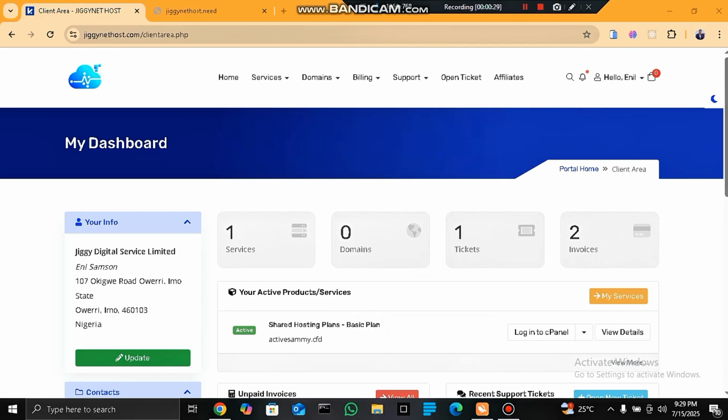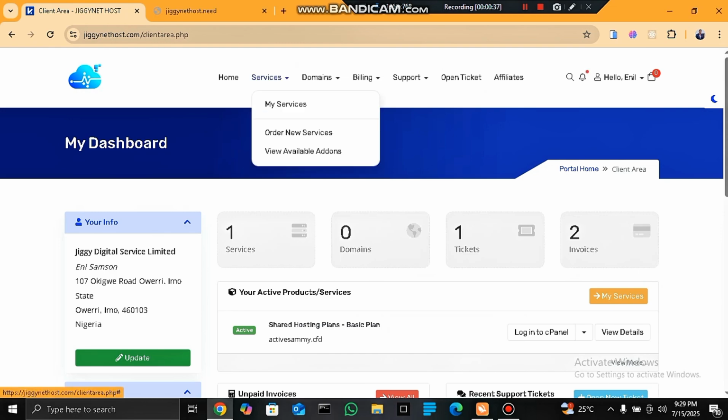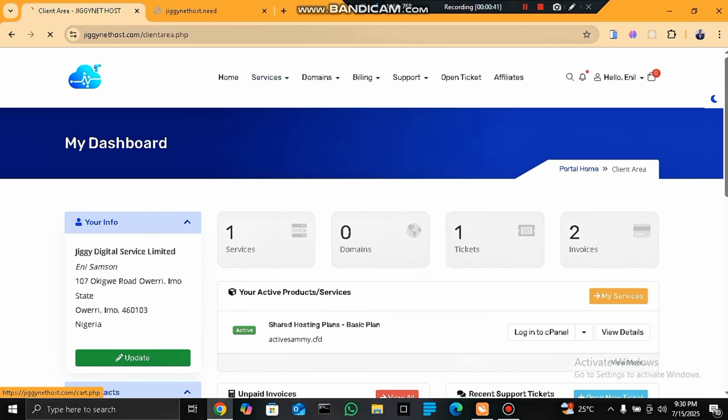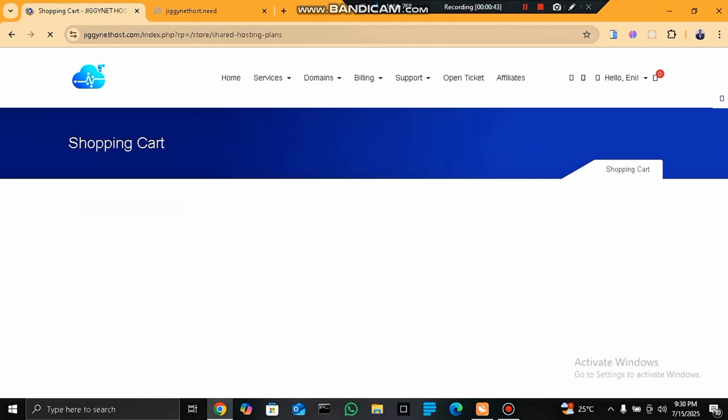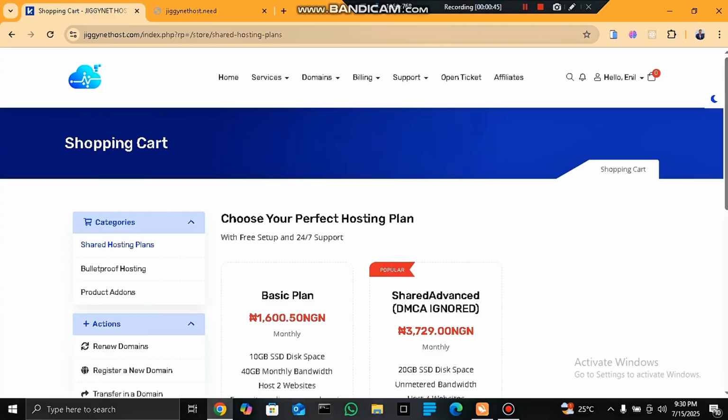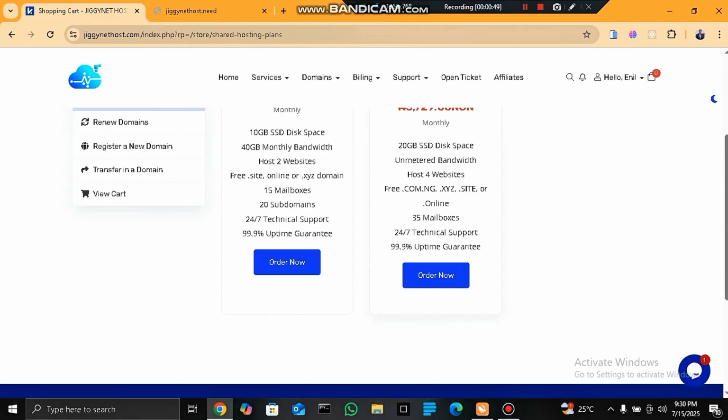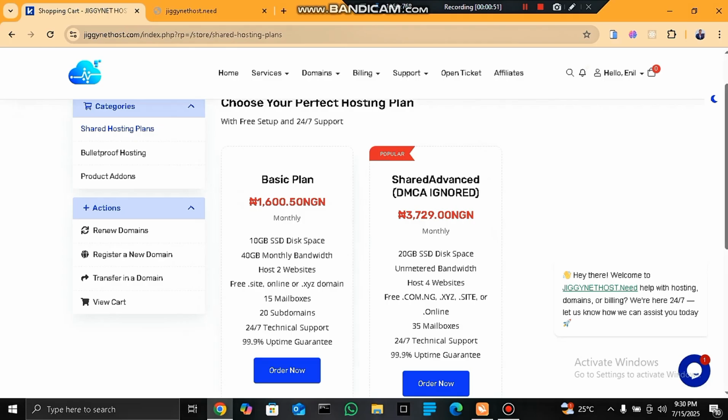Then here in your dashboard, to purchase hosting and domain, what you just need to do is to click on these services. When you click on these services, you see other new services. Then it will take you to this page here. If you want to order shared hosting, you select any plan here, either the basic plan or the shared advanced plan. This one now is DMCA ignored.